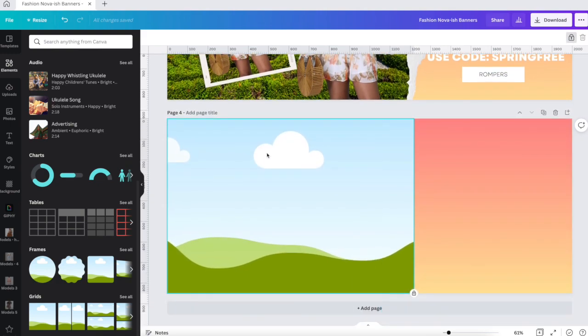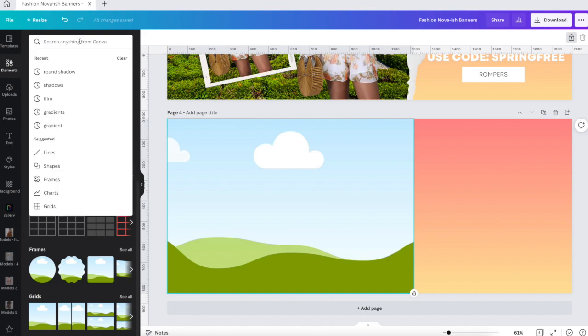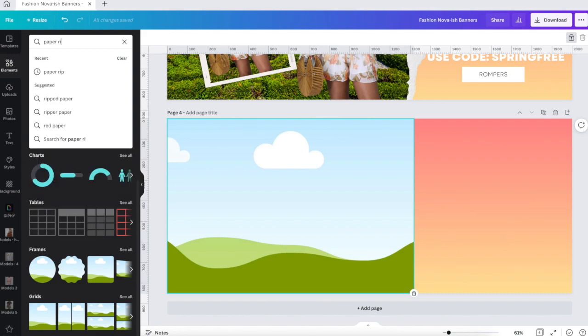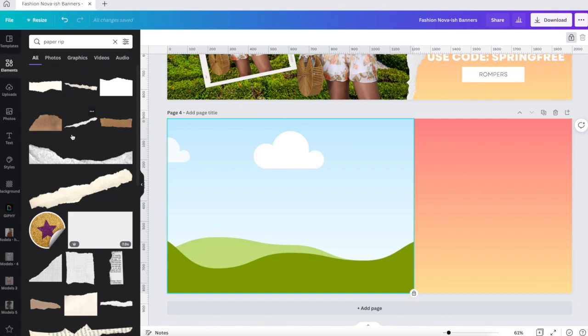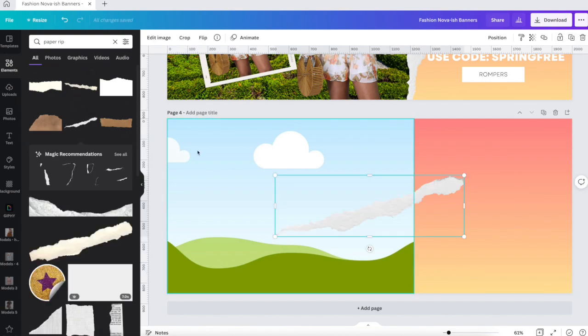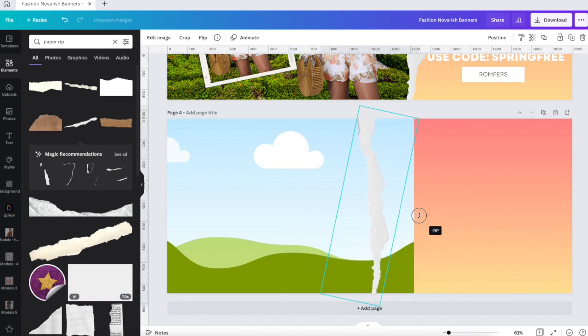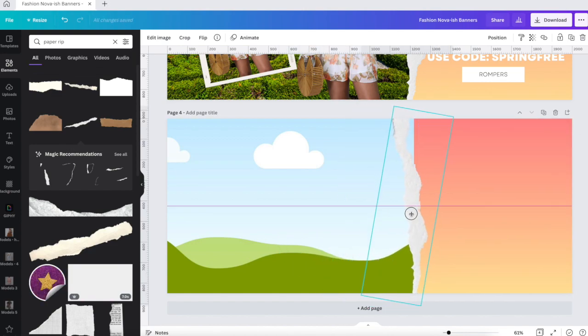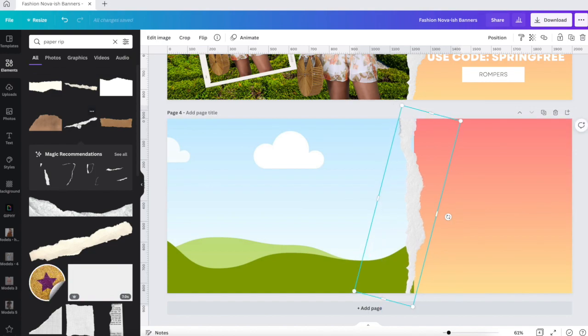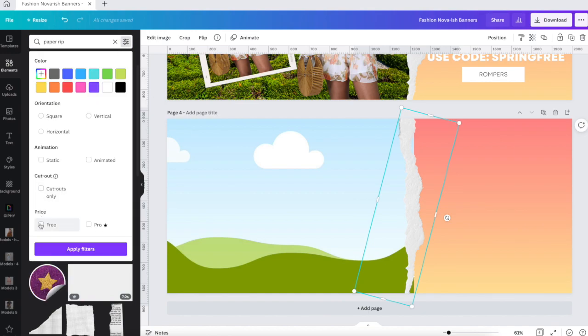The next thing I'm going to do is I'm in elements again. I'm going to search for a paper rip. Okay, and I do believe I used this one. Okay, so I'm just going to turn it around so that it will cover up this seam right here. Now, I'm just designing this based on what I want to do, and I am using some pro features and some are not. So you can do any of this free. You come up here and you just filter by price and just click on free.